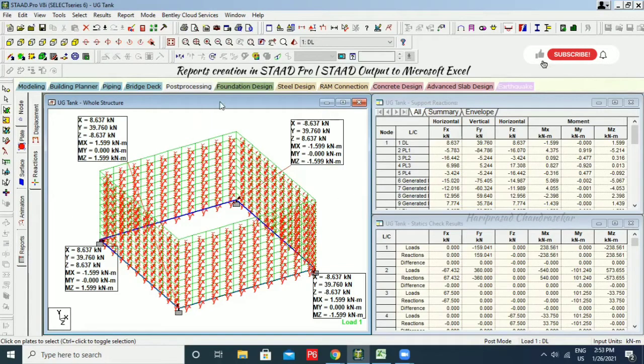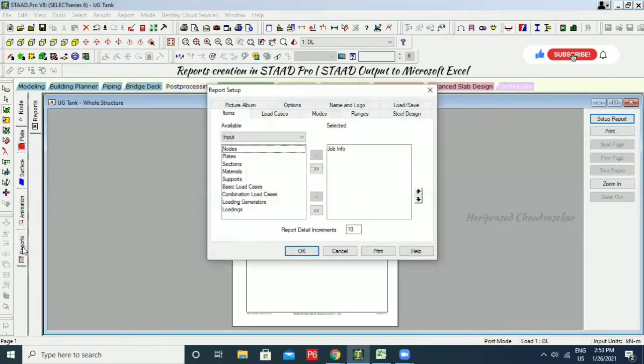So for report in post processing, we will be having the report section. In the report section, we can go for report setup. This report setup has multiple things. For example, for items, we have available input, output, pictures, reports, and everything.